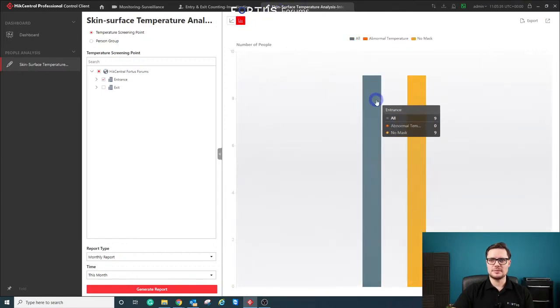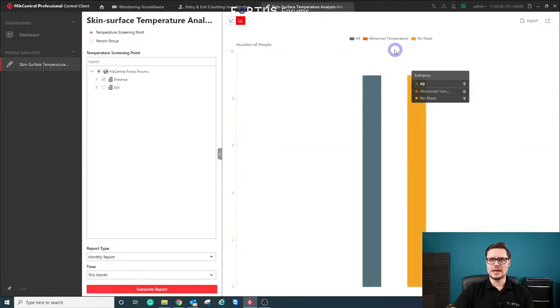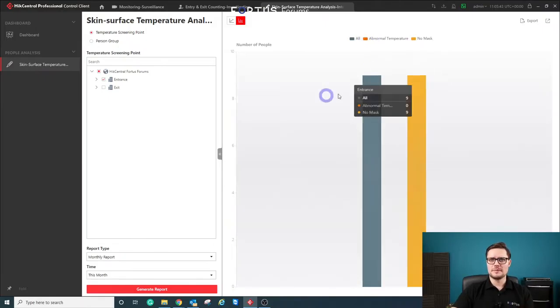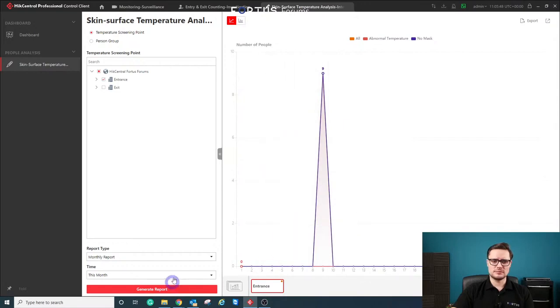I can tell how many people walked in with no mask, if there was any abnormal temperature, like you see here on the top. In this case, not all been normal, no mask whatsoever, but they all walked in. So that brings up the report.